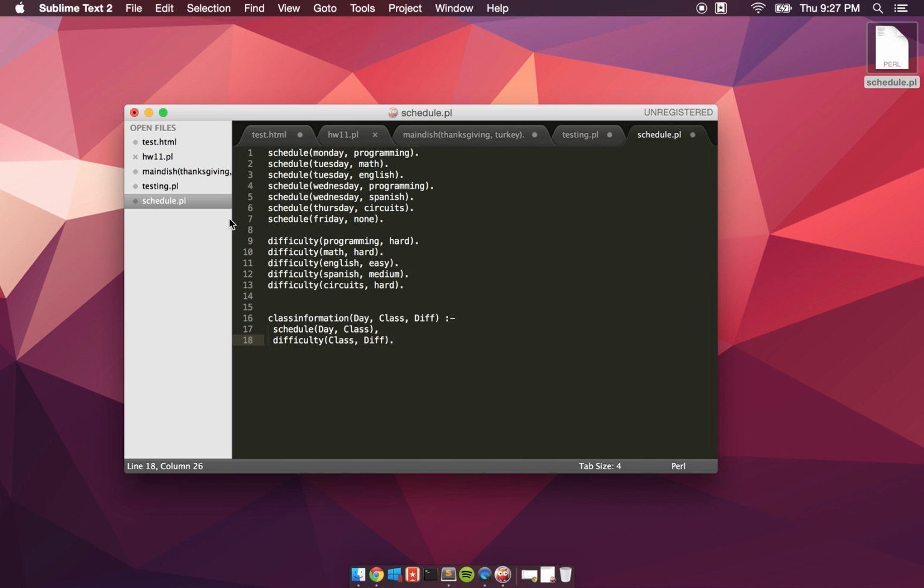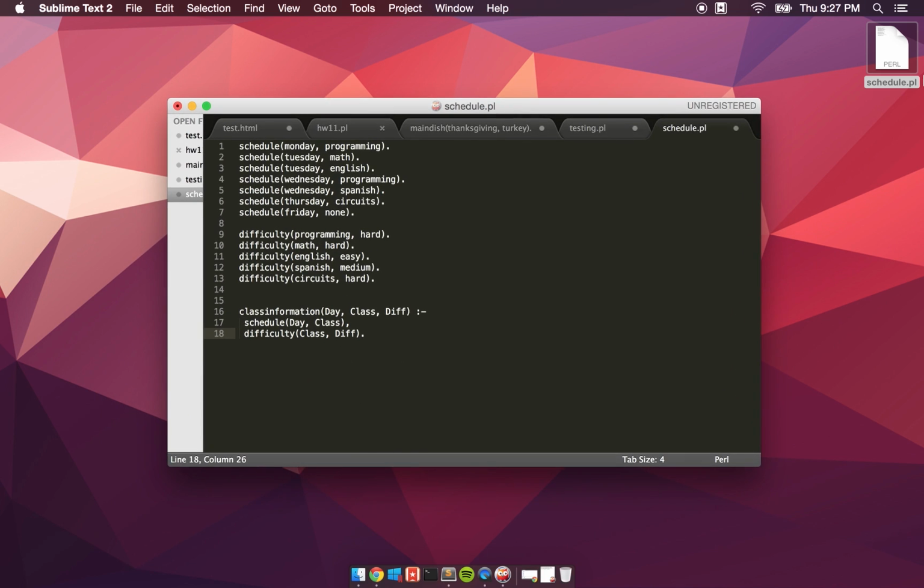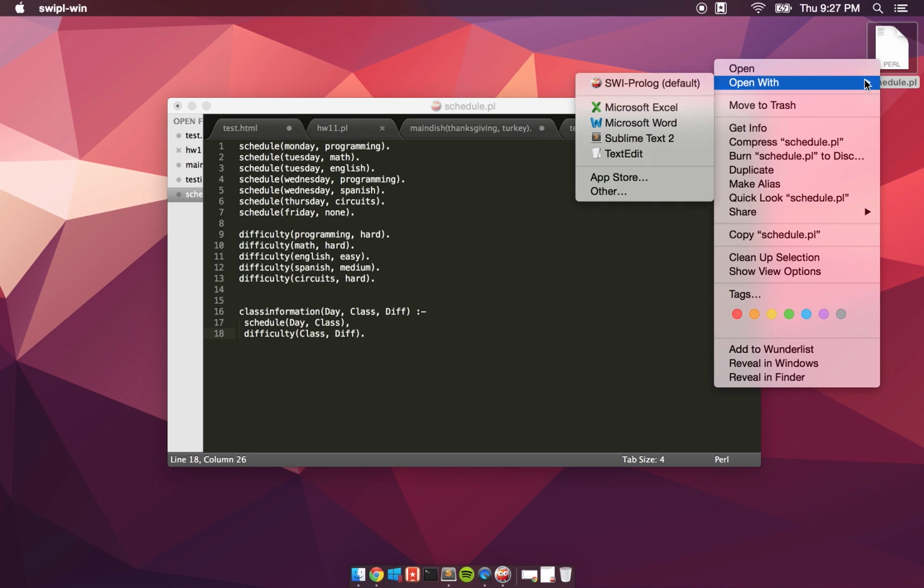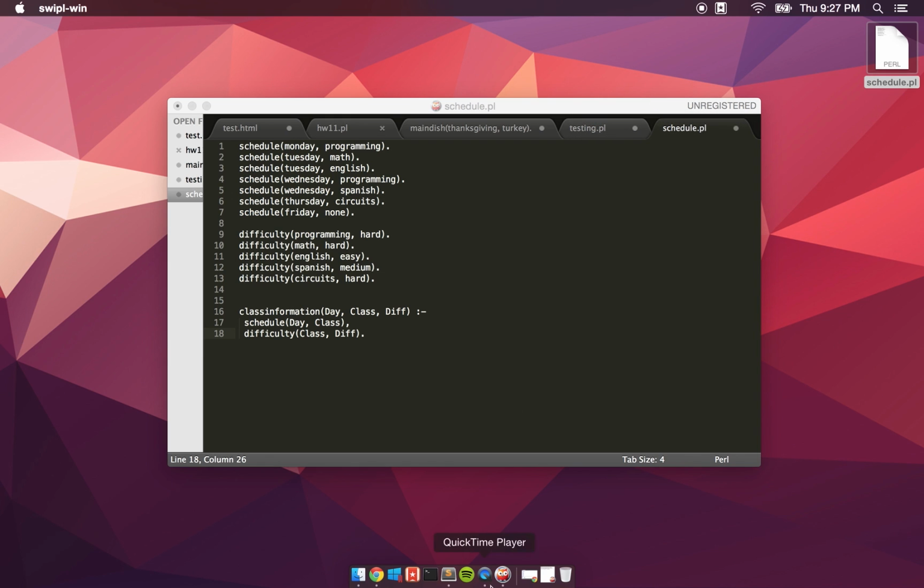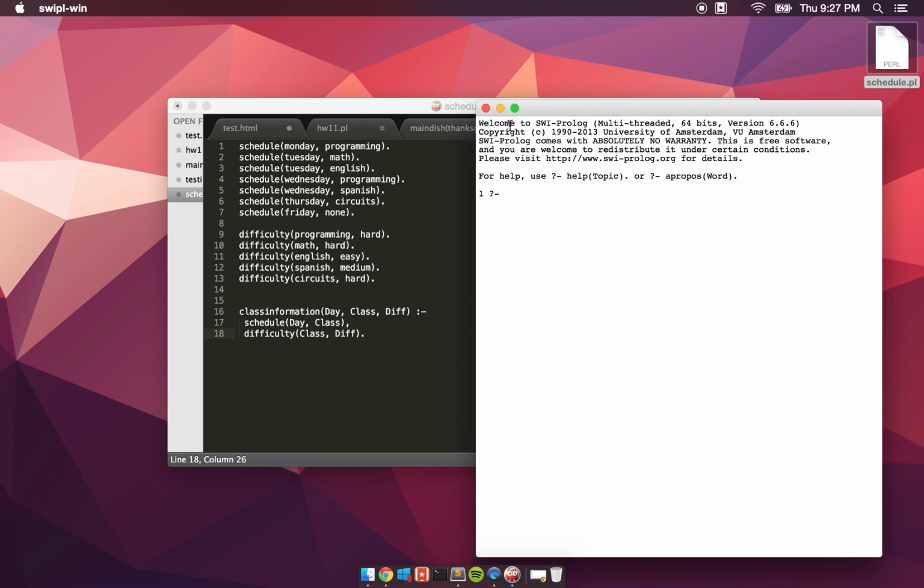This may be confusing to understand at first, but if we go ahead and open the file in SWI Prolog, I'm going to open with SWI Prolog, and it will be open here. Now we need to compile the code.